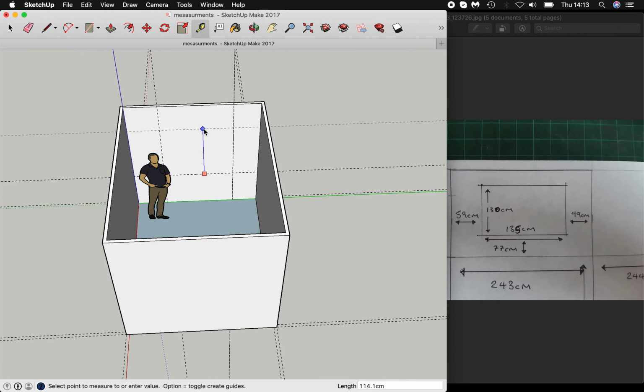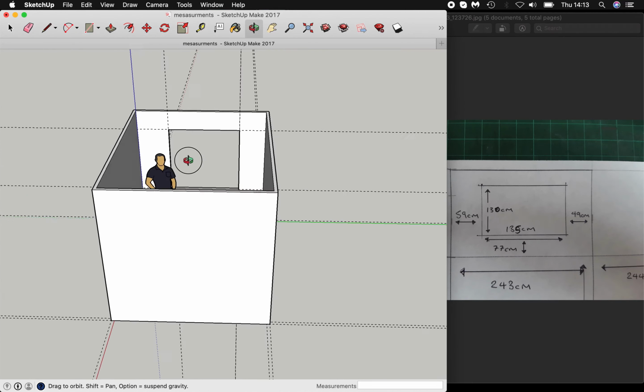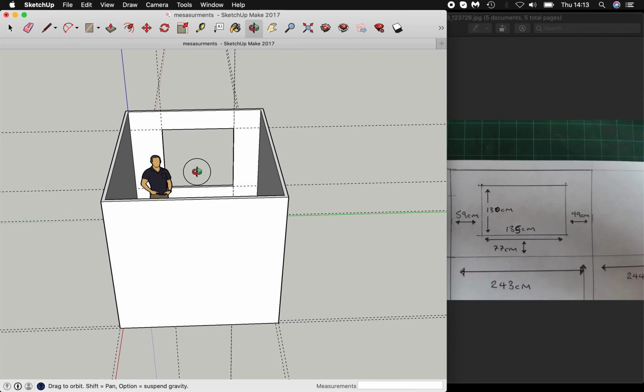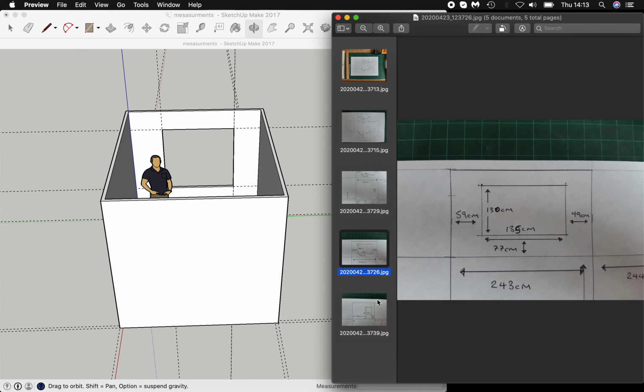Now let's put the window height in, 130 centimetres. We can now use the rectangle tool to draw our window, and using the push-pull to push through to the other edge. We've now got our window shape. Let's look at the next set of instructions.